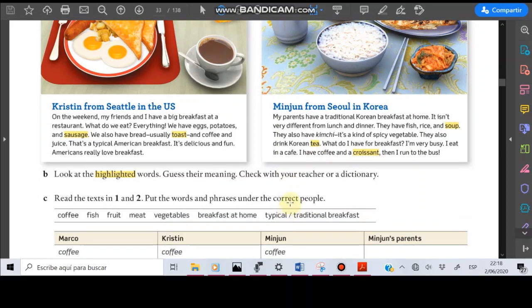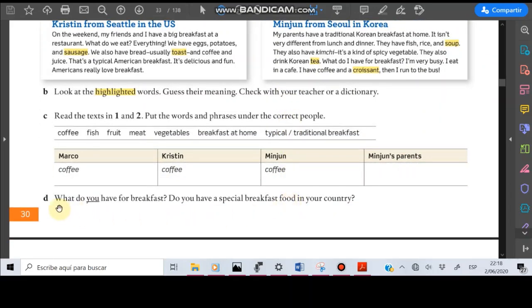Now, what is your activity? Your activity is, what do you have for breakfast? And do you have a special breakfast food in your country? In our case, you answer this second question with your city. Okay, so it's, what do you have for breakfast, and do you have a special breakfast food in your city?